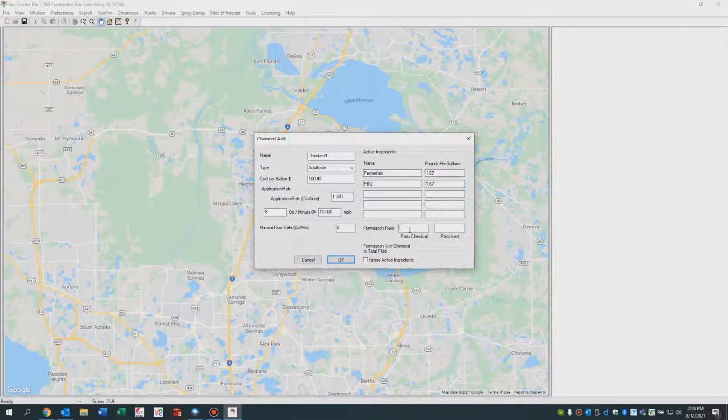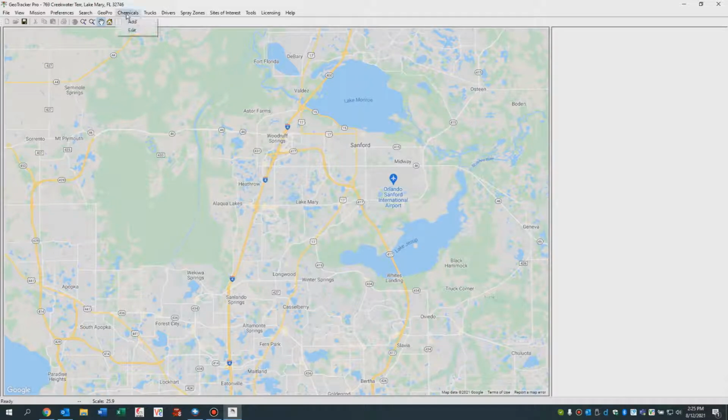Then it will also require you to put in a formulation ratio. So how many parts chemical versus how many parts inert. So in this case, we're going to say 1 part chemical for every 9 parts inert. Basically 10% of the stuff is what you're looking for, and hit OK. So now we have a chemical that's inside of this software. Likewise, we have trucks, so let's set that up.